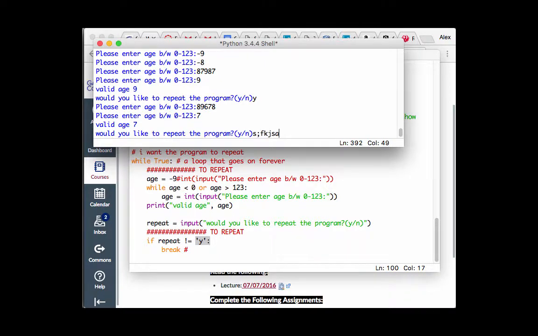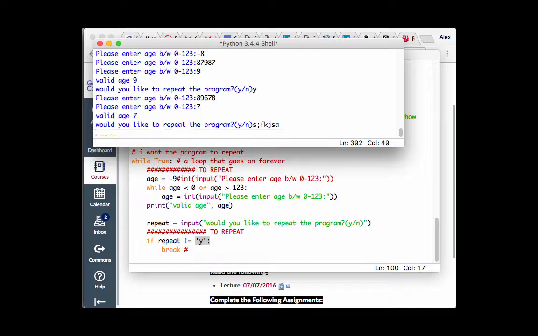Anything other than yes. So I'm not entering a yes. Repeat is not going to be equal to yes. And now the program is going to stop. Okay? Questions? Make sense?